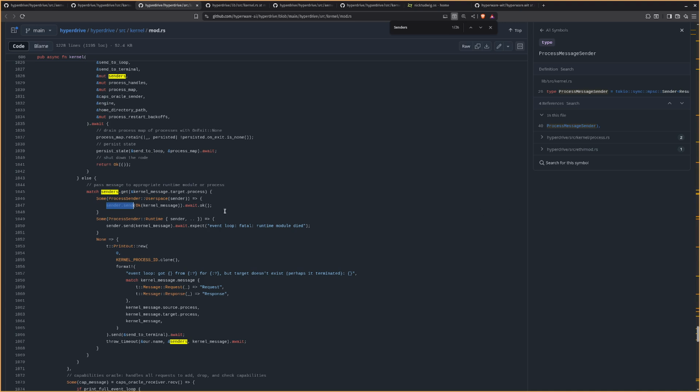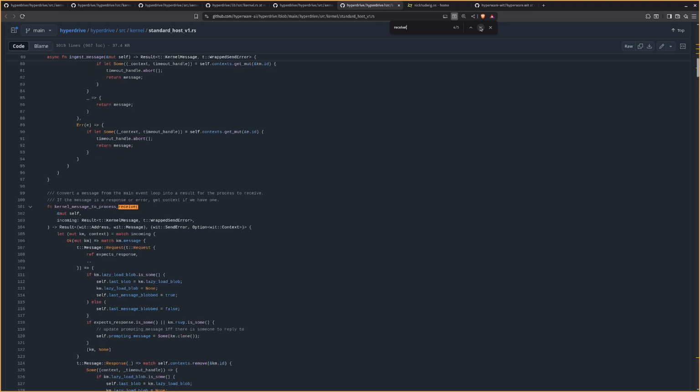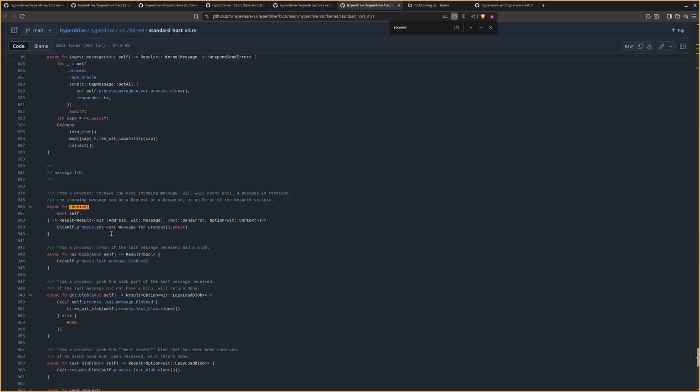Now we have to go look for the receiver, right? Where does the receiver go? Let me look here at standard host. The receiver, so I think it was called receive. The function was called receive. Let's go look at what receive is doing. Okay, so receive is calling get next message for process. Okay, get next message for process is defined here in the same file.